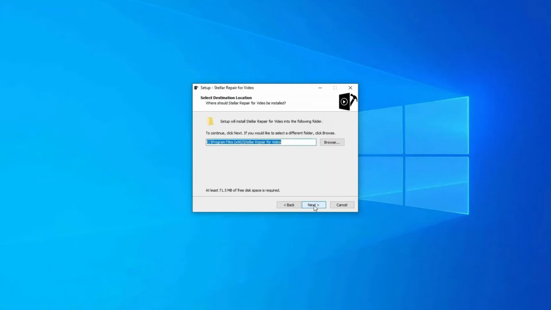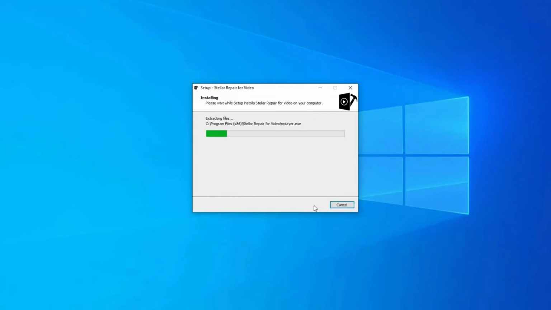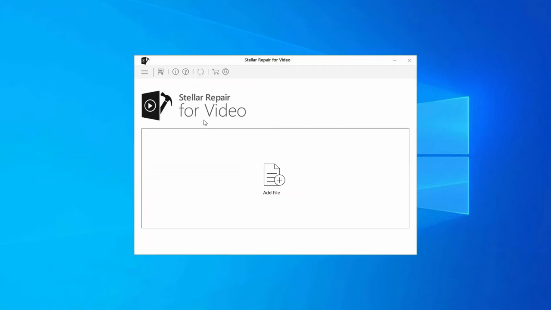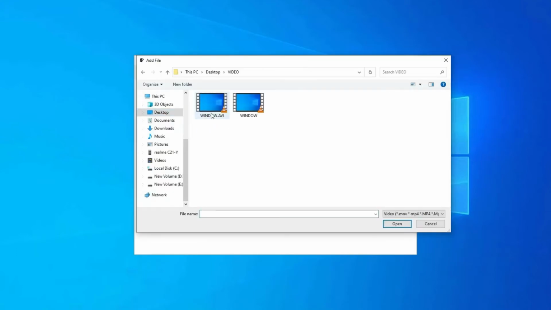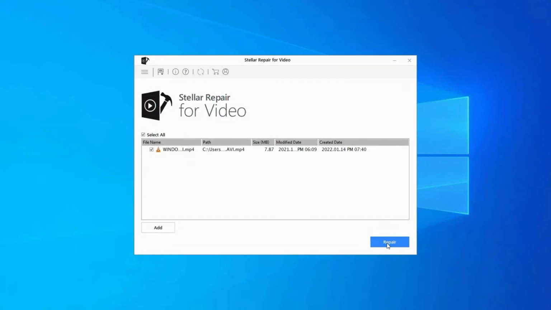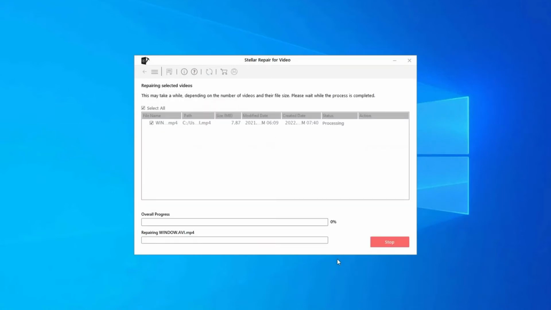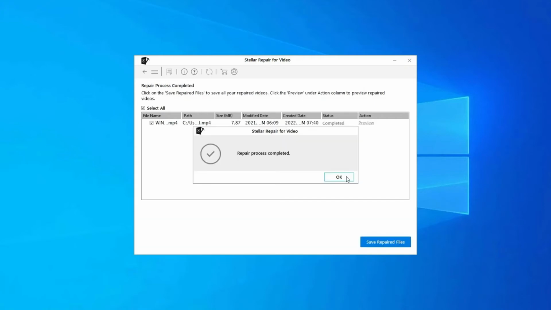Download, install and launch the video repair software on your system. Click on Add Files to add corrupted video files. Click on the Repair button to begin the repairing process. This starts repairing your added video files one by one.